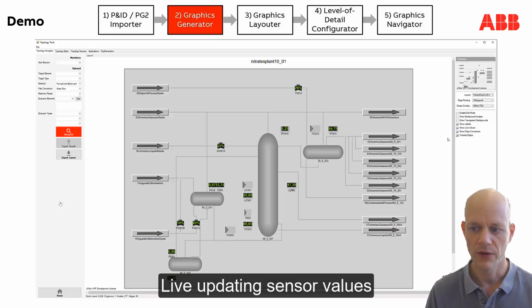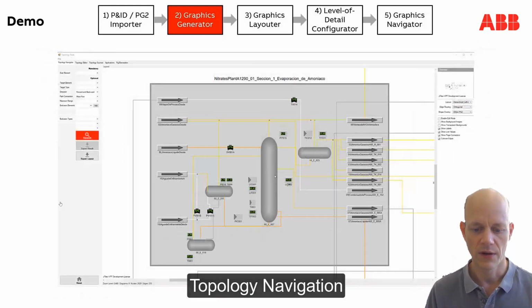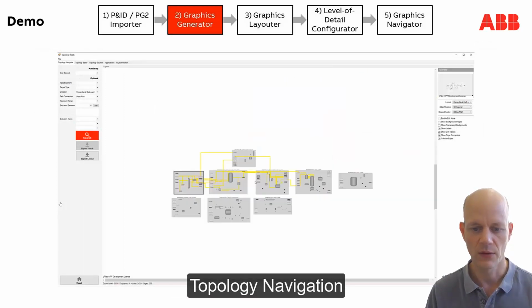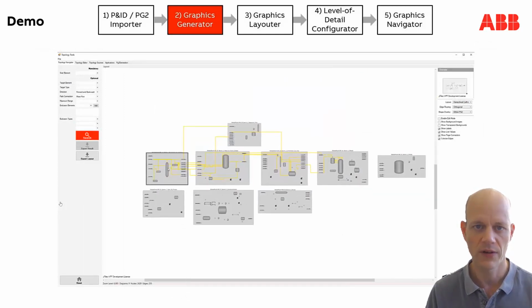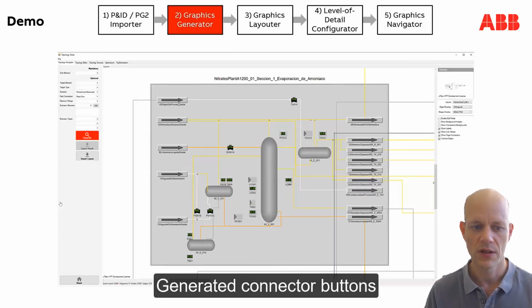Then we overlay this with live sensor values using OPC UA clients. And then we can also show the navigation across different screens here. So you can zoom out from the process graphics and then display multiple graphics at once. You see already here some detail is omitted. You can zoom in then again, more detail is visible.